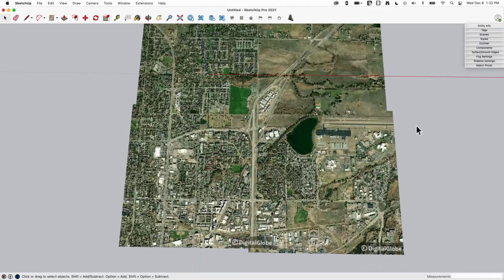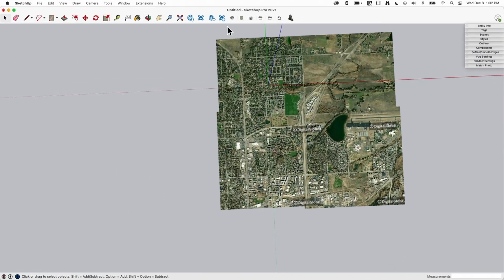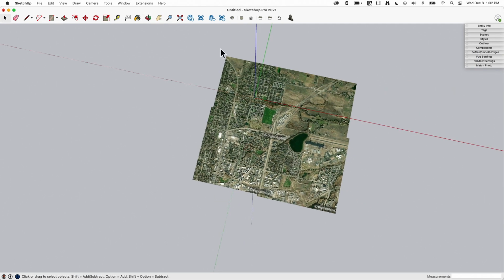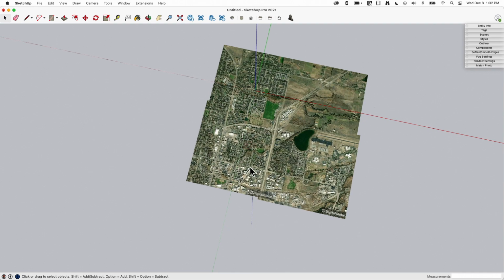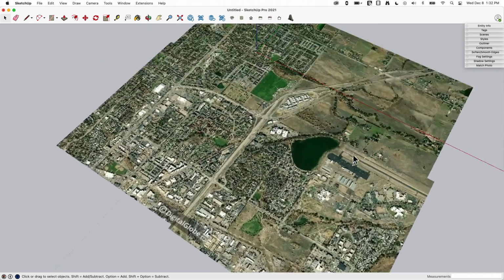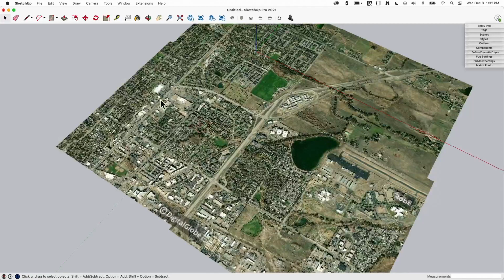All right, so there. Now we have, there is a limit to how big a piece you can pull in. So if I'm trying to do something really big, like I want to get all of the Front Range or something like that, I'll have to do multiple imports. When I do those imports, it'll automatically take care of lining these pieces up so they line up correctly.